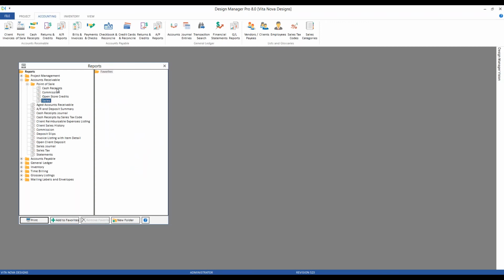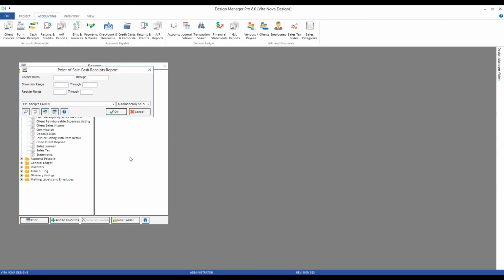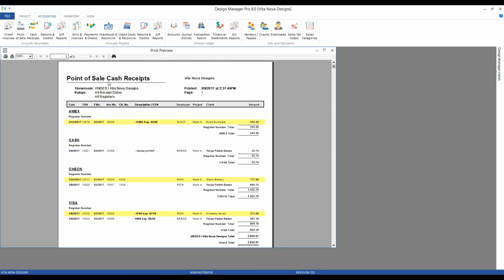We have the point-of-sale cash receipts report. This is going to list all funds coming into the company via point-of-sale transactions. So we can see, grouped by payment type, American Express, cash, check, etc., the funds that were coming in of those different payment types, the date, the transaction number, the employee who registered it, of course, what the project was, walk-in or on account, and the amounts themselves. A very handy way to match up your receipts or to reconcile your register to the funds recorded in Design Manager from the point-of-sale transactions.